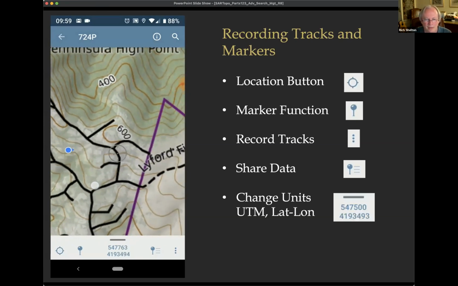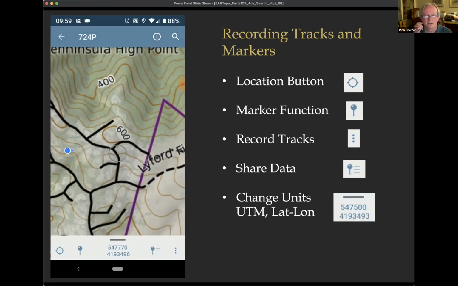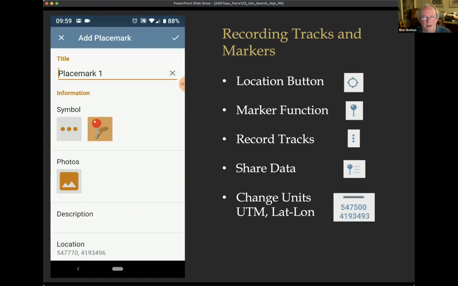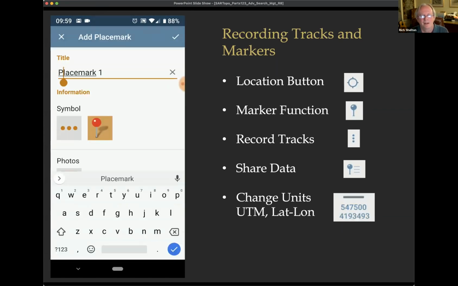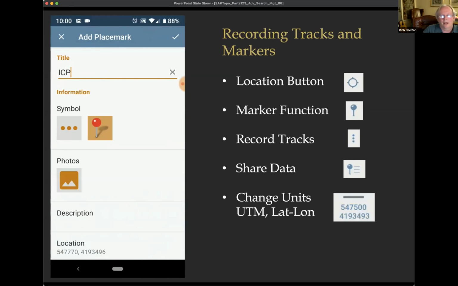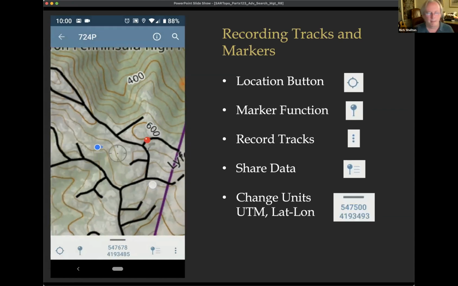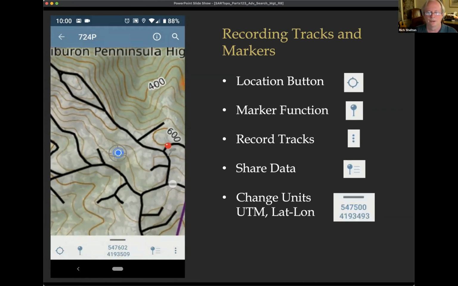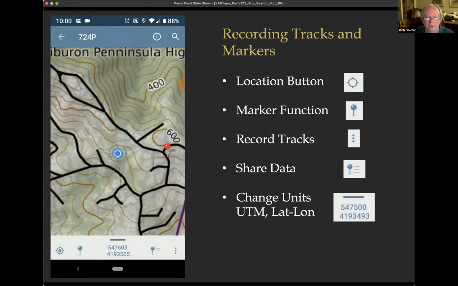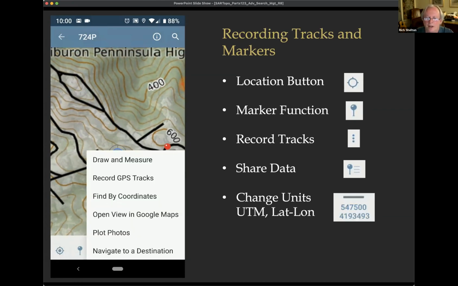Okay. And then I want to put a marker on here. So move it over and say, I want to put a marker right there on the map. I'm going to name it something, ICP or something. And then I hit OK and save it. And that marker will appear on the map, and I can download that to headquarters when I get back to the command post. Next thing I want to do is record tracks.